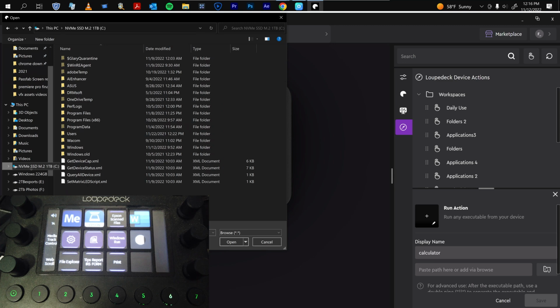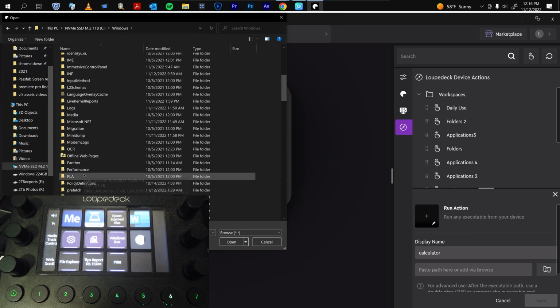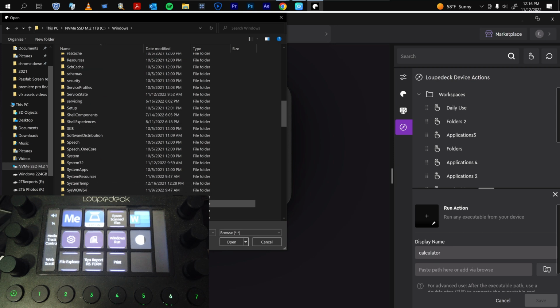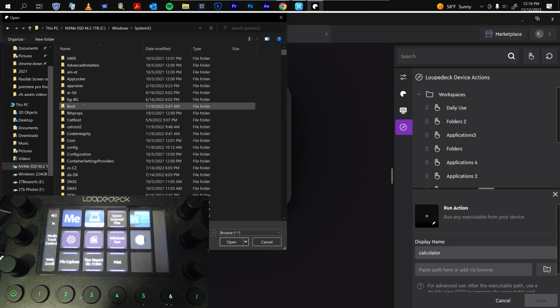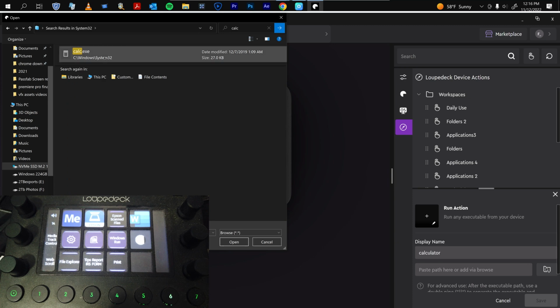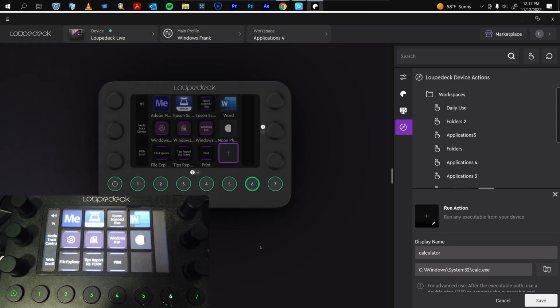Go to your C drive, Windows, System 32. And then from here you can just type calculator, C-A-L-C. And it will show you the location, which is the Windows System 32. And this is the exe file. Go ahead and open and then save.